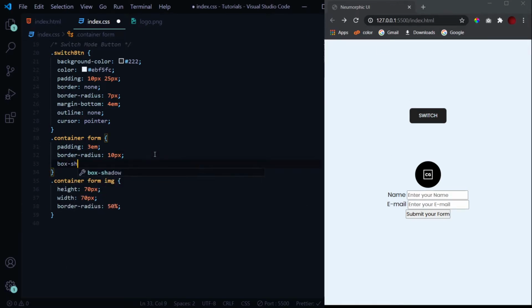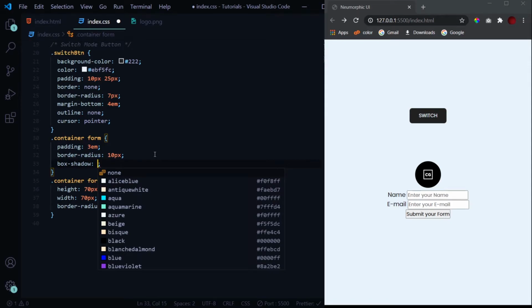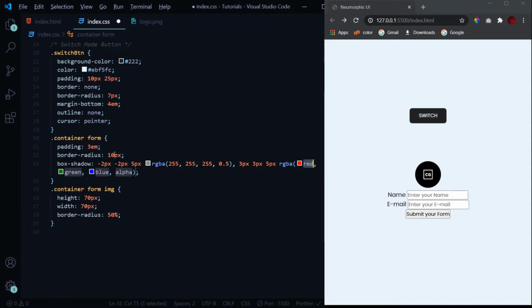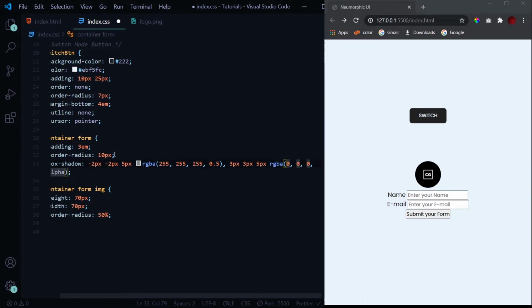Now let's give this a box shadow. The box shadow is the most important part of neumorphism, and whatever box shadow I'm using, I prefer you should use that shadow only because it will give the whole effect of that soft element to our elements. So this is what I'll be using. 0, 0, 0, and then at last 0.2.